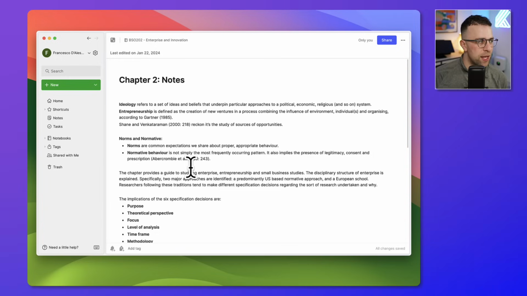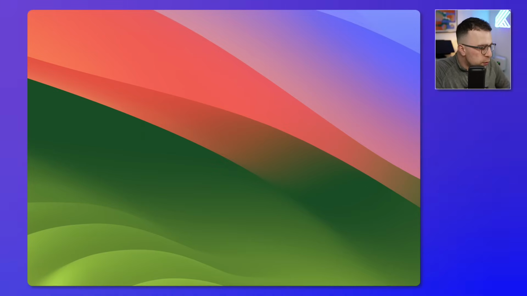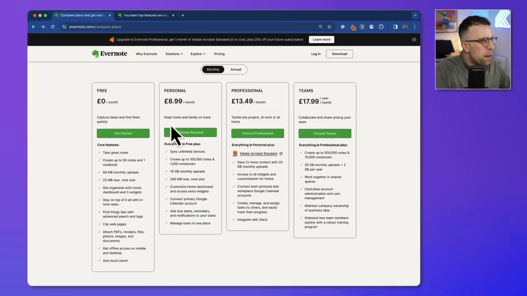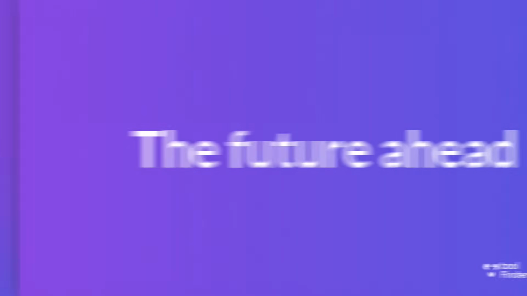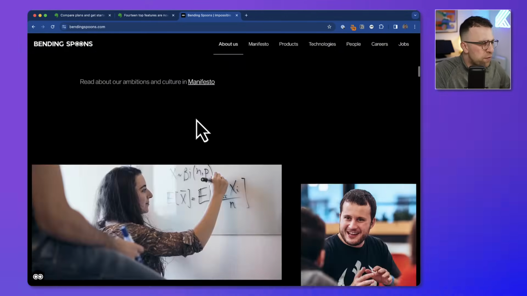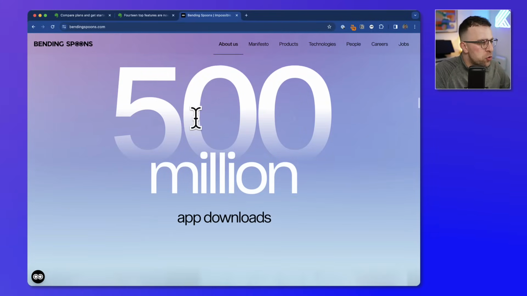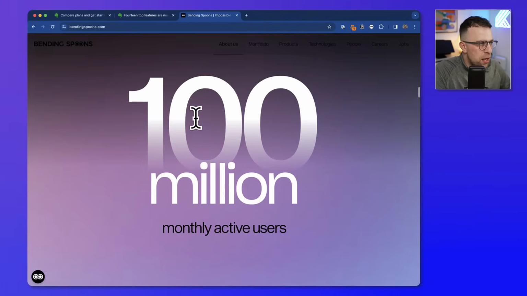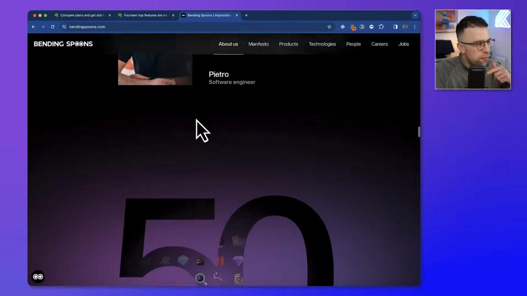And the second is the mobile experience. Evernote, I think, can win in the mobile space because, for those who don't know, Bending Spoons is one of the best mobile development companies in the world. They have over, I think it's 500 million app downloads collectively, 100 million active users across their different experiences.